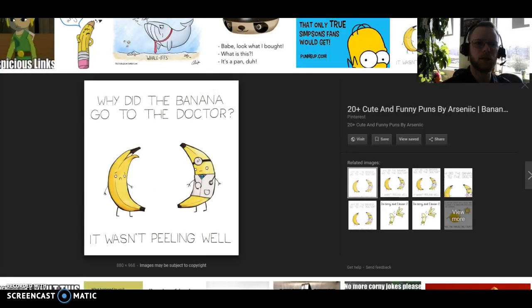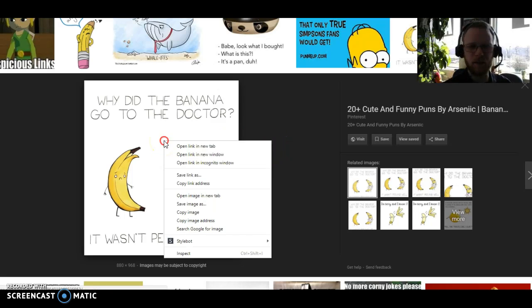Now, I'm going to post another joke, but this one's a picture where I have it pulled up already. There it is. So I found this cool picture joke I like. Why did the banana go to the doctor? He wasn't peeling well. Simple pun joke. I'm going to right-click on that. Right here it says, copy image address. You're going to do that one.